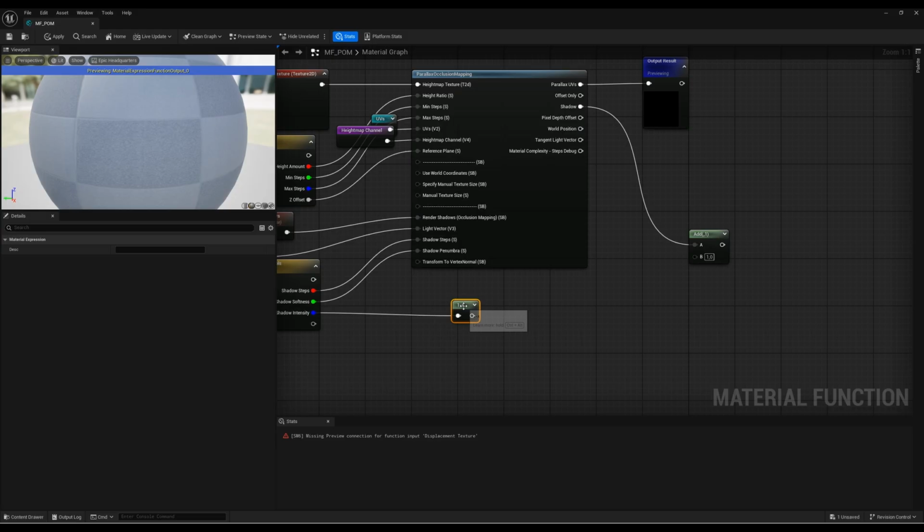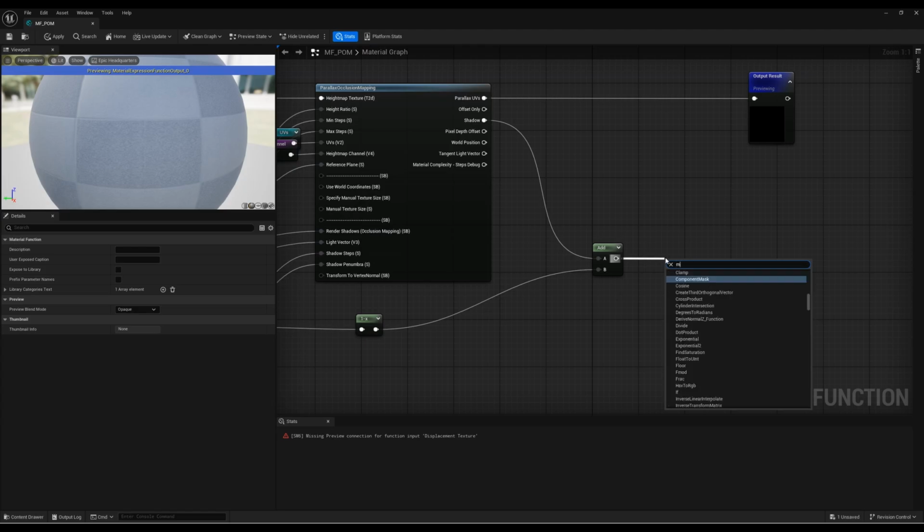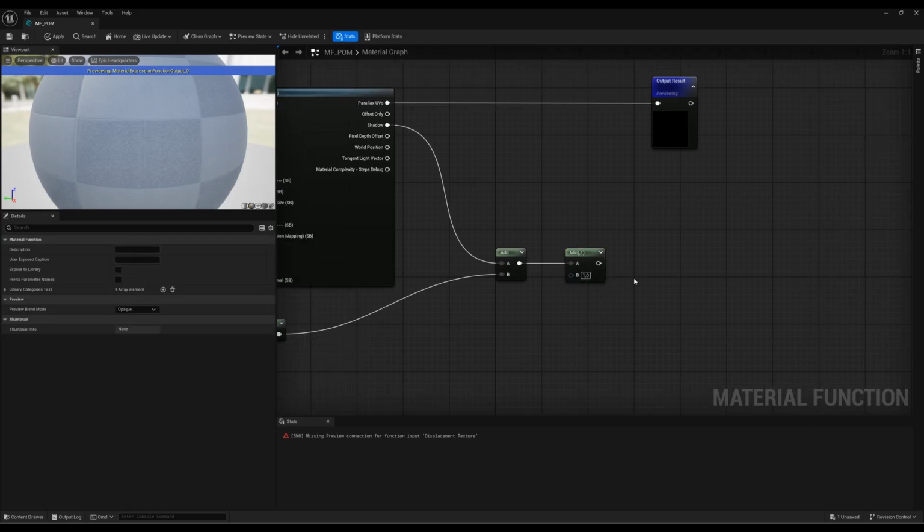This is the only reason why we use the 1- to invert the value. So, then add this, apply and save. Before we hook this one up to our output result, we should use a min node, from the math category, min. We just leave it at 1.